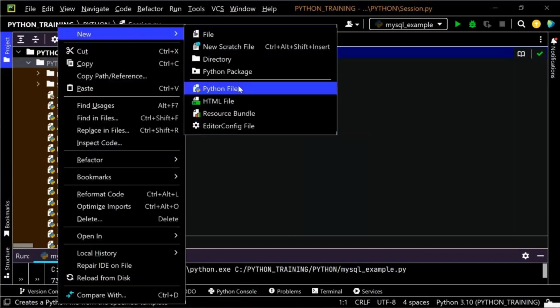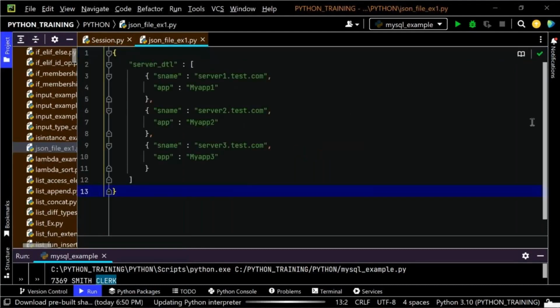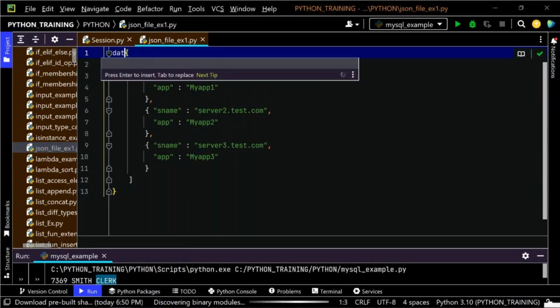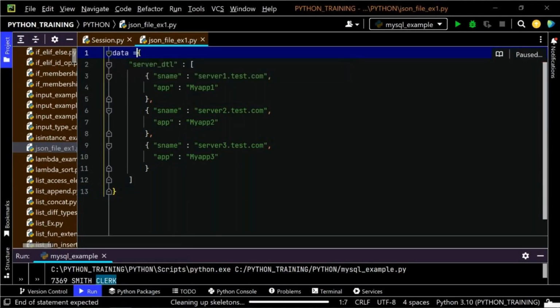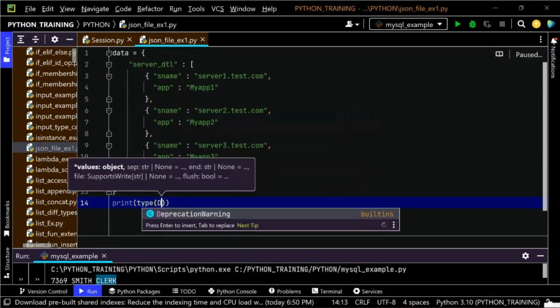New, let's say a Python file. Here I'm giving a JSON file example, or I can say example one. We'll have a couple of examples today in the JSON file. So this is my data. Now I'm going to store this. Let us first store it in a variable, like data. Now guys, look here. If I say print type of data, look here, type of data.